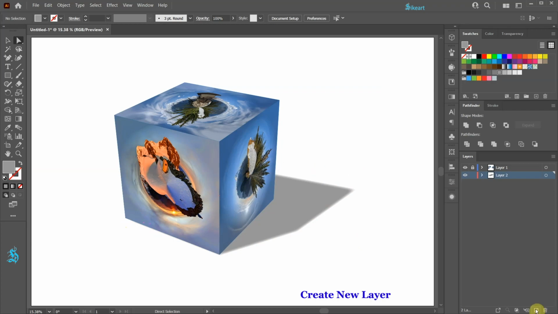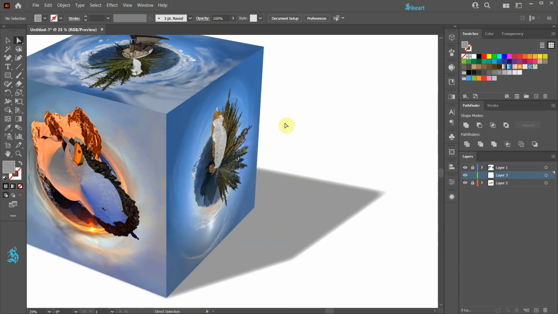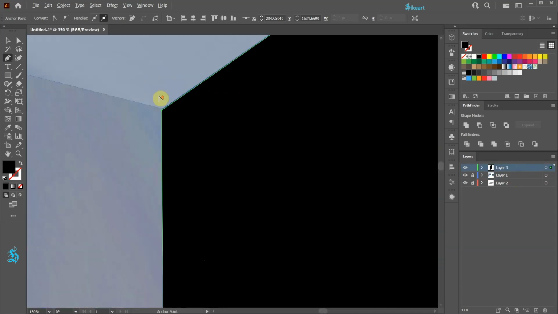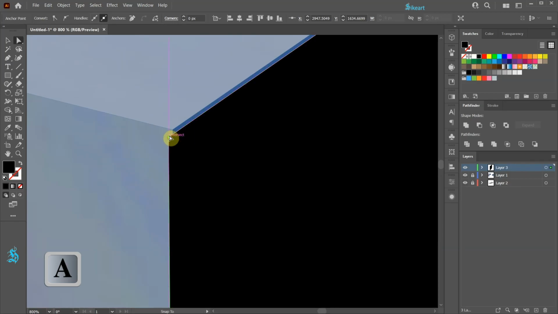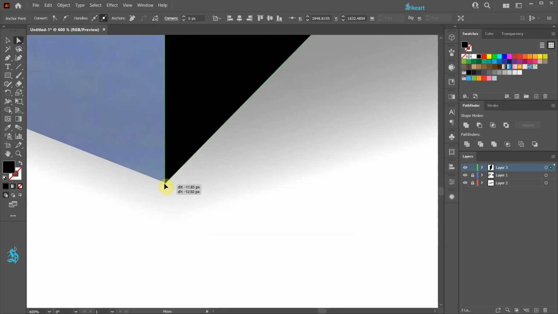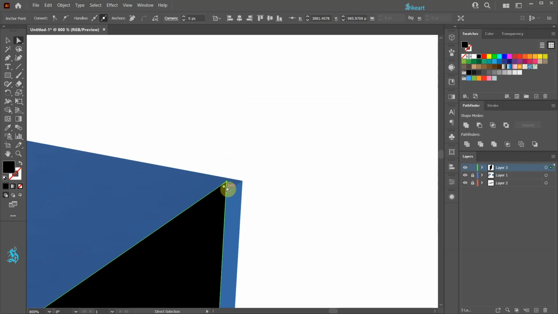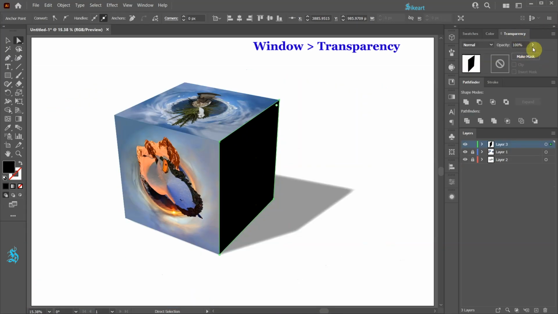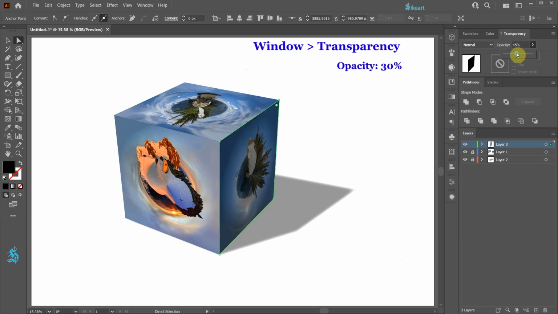Let's create a new layer and lock Layer 2. Now switch to the Pen tool and draw a shape that will overlap the right side of the cube. Now set the fill to black and move this layer to the top. Make sure all anchor points are aligned. Now open the transparency window and lower the opacity to about 30%.